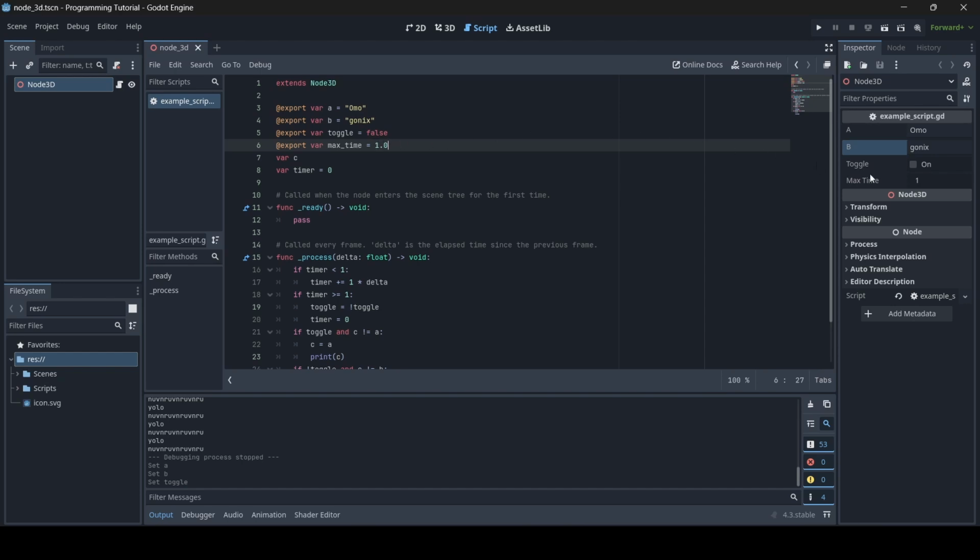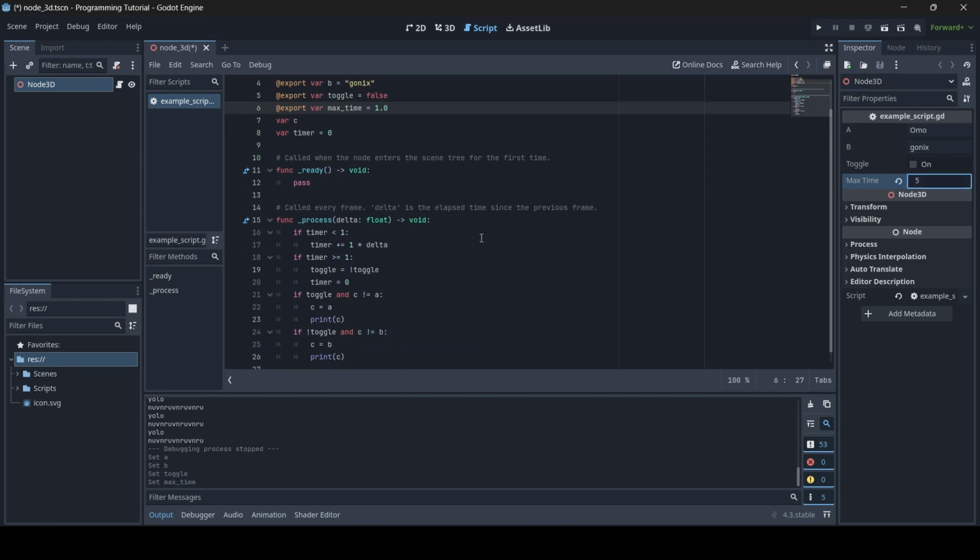So yeah. So here we have the max time. Max time, if you want to change this, you can. I'm going to set it to 5 as an example. What we're going to do here is, where it says timer less than 1, we're going to change 1 to max time. So now we're checking if timer is less than the value of max time.